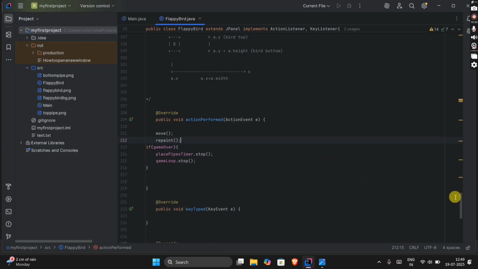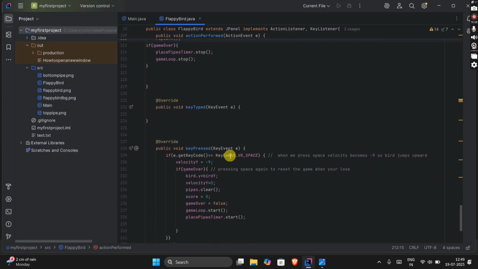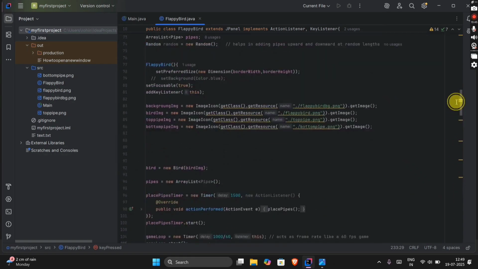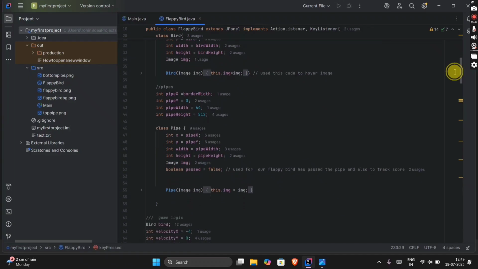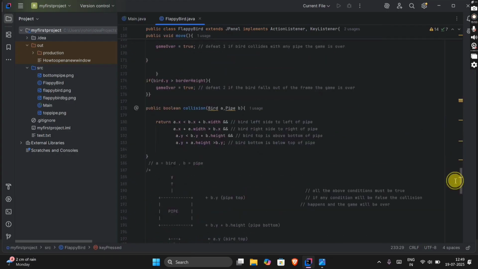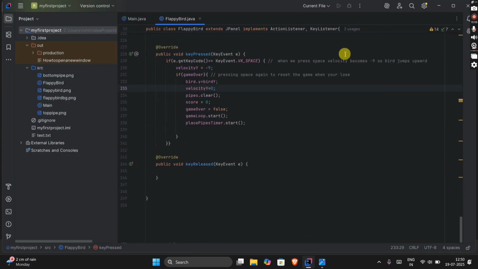And now you will see we have to play the game using our spacebar: keyCode equals VK_SPACE. When we press space, velocityY becomes -9. And I will tell you this in a second. We have the velocity as 0. And whenever the bird falls, our velocity changes by -9 when we tap the space. velocityY equals -9.